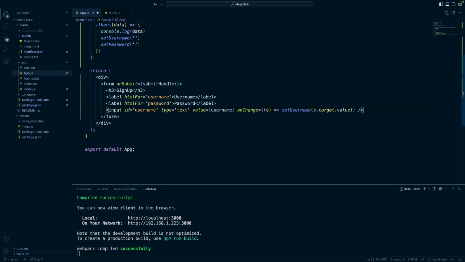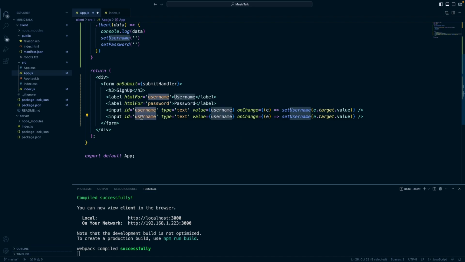And again, I'll duplicate this with Option Shift down. And I'll do Command D to access these other ones. And I'll change that to password. Capitalize this one here. I'm going to click here and do Option up just to move that up. So we have the label for username and the input for username, label for password, and the input for password.